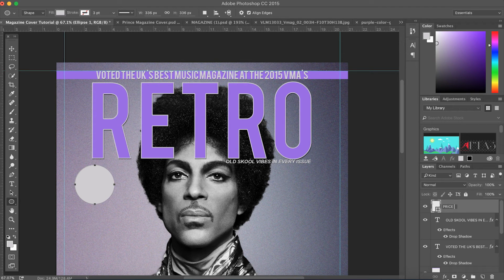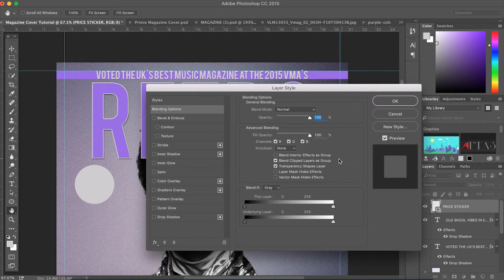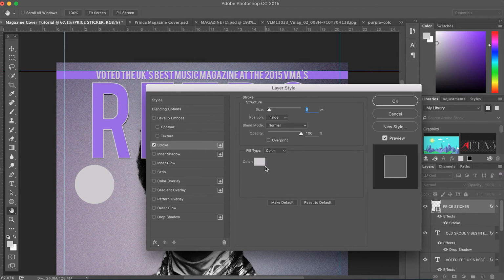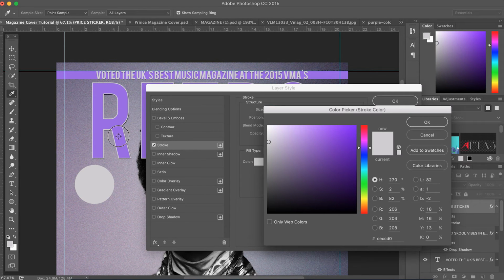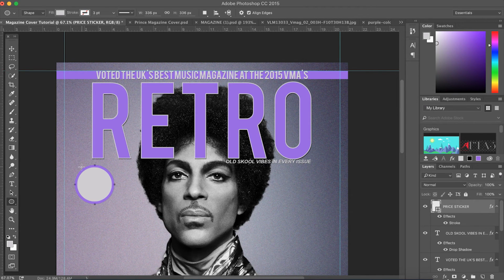price sticker. Double click that, and then I'm going to add a stroke to that. Stroke. Again, a colour picker. I can pick that purple colour that we're using for our house style. Maybe increase that a little bit. Quite thick around the edge. Hit OK. And then we've got our sticker here.